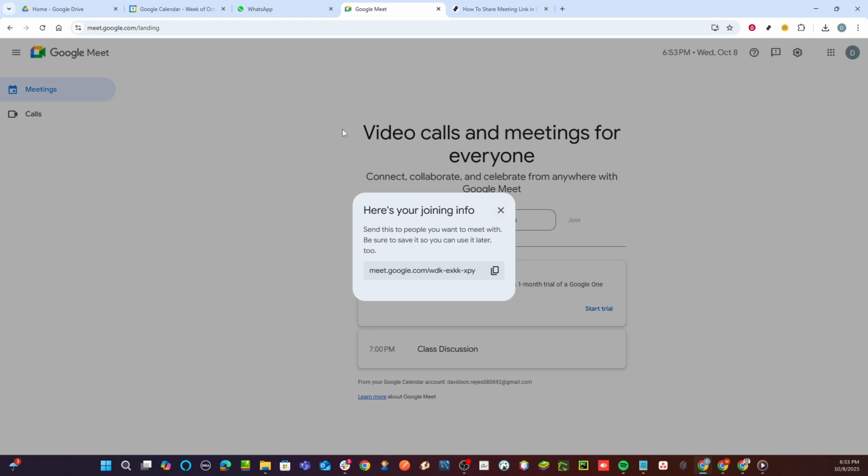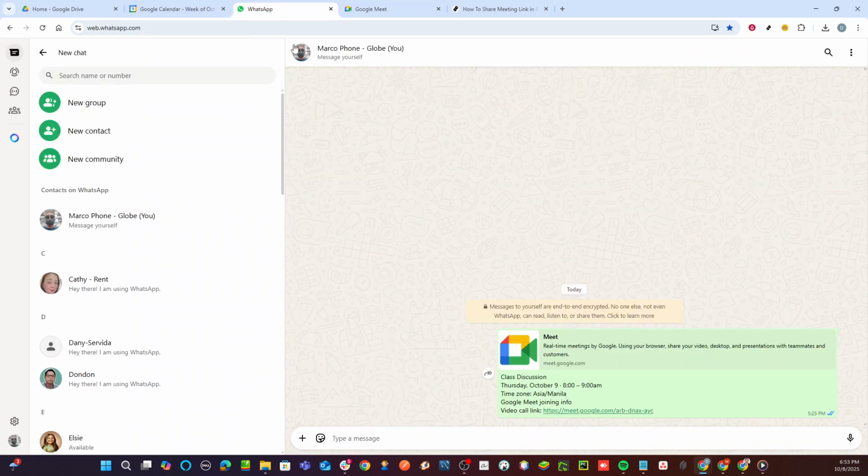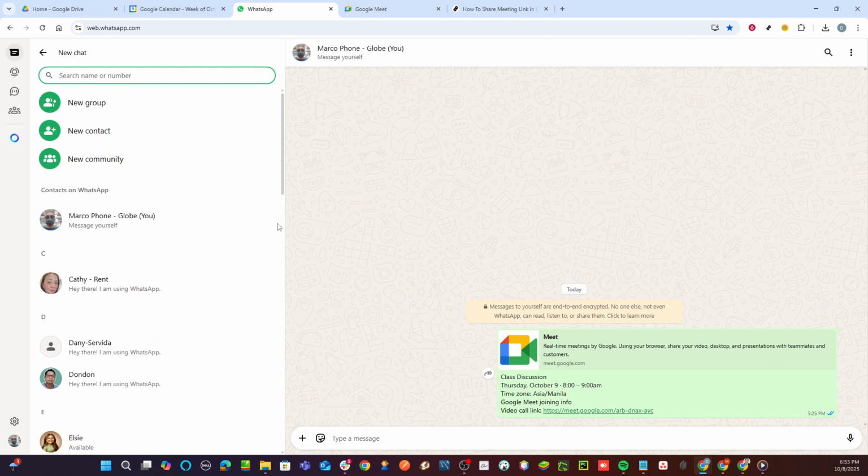Now that we have our meeting link copied, it's time to switch over to WhatsApp. You can do this easily by opening WhatsApp Web in your browser or using the app on your smartphone. Once WhatsApp is open, you'll need to start a new chat. This could be with a single person or an entire group, whichever you prefer for sharing your meeting link. Inside the chat, simply paste the Google Meet link that we copied earlier.